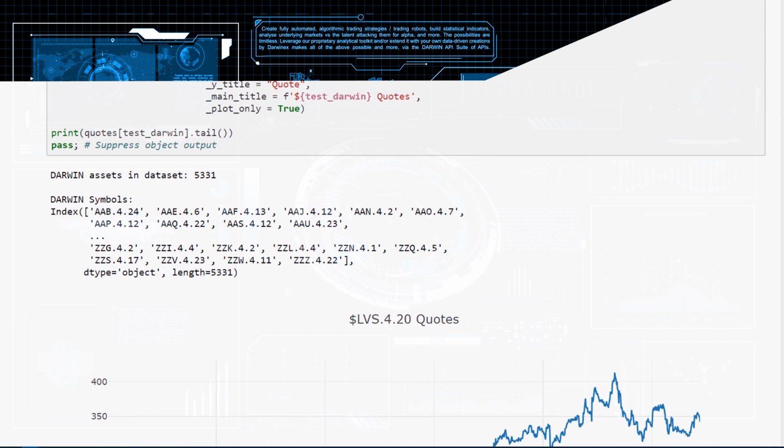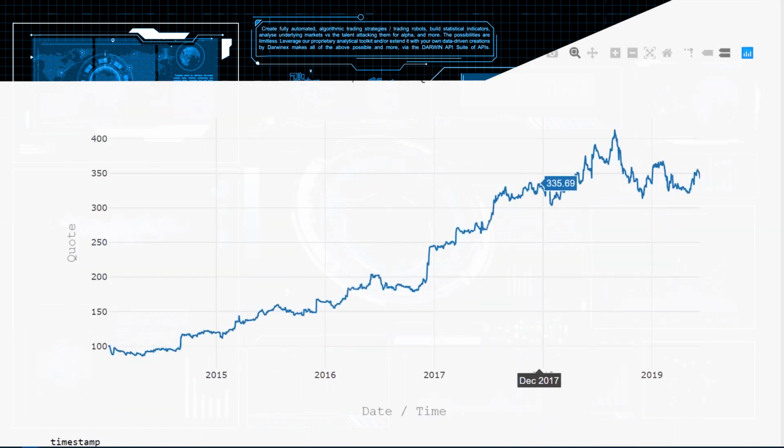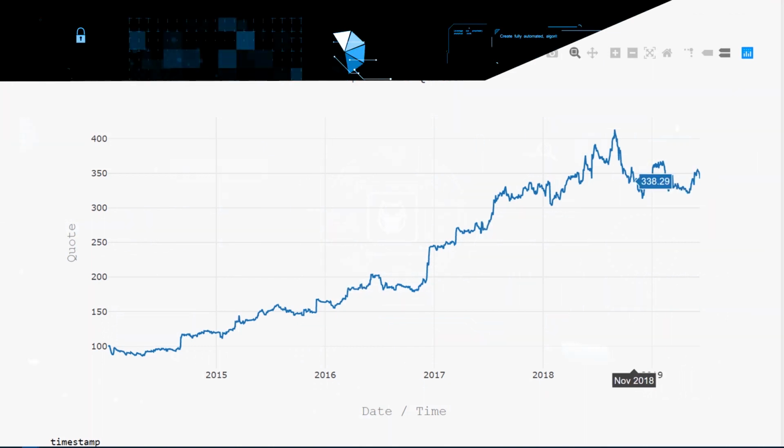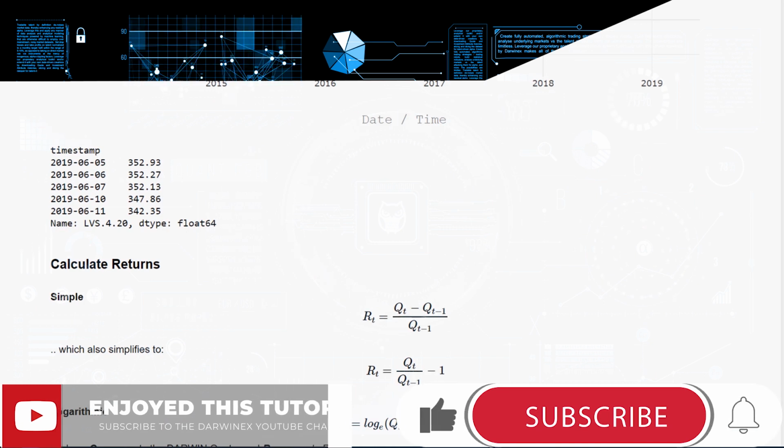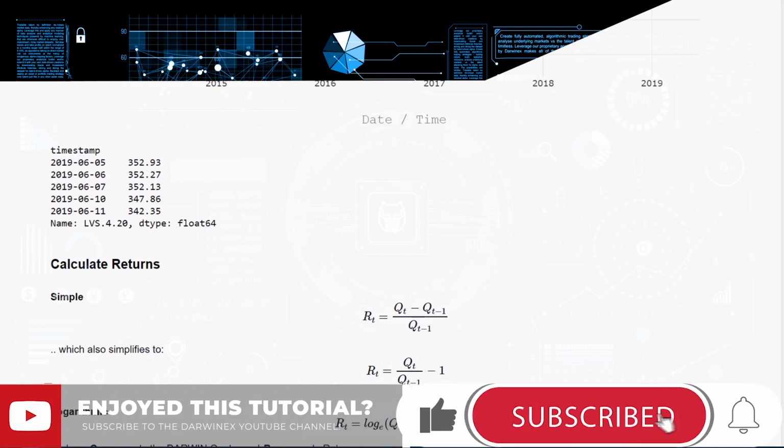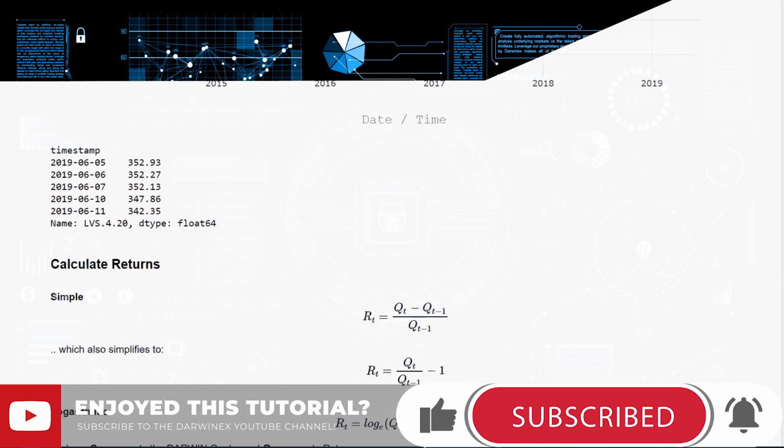So here we are with our first plot, where we very simply plotted the quote series obtained via the API and loaded from the Pickle archive into our environment, and then done a tail on the data frame to show the last five quotes that are present in this particular data set.